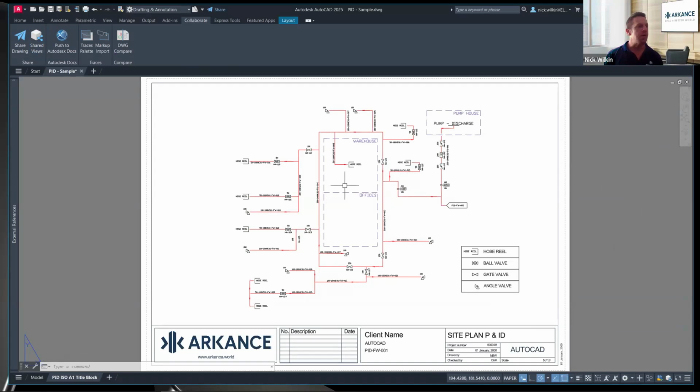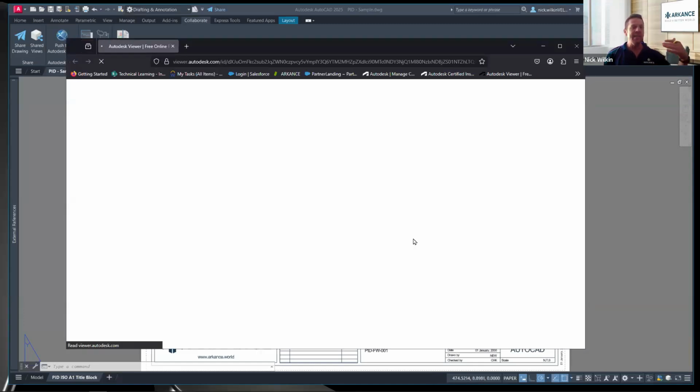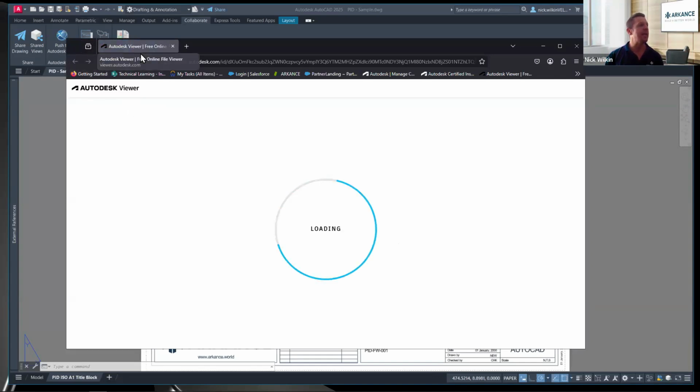Going forward, we've also got traces, palette, markup import. I'm going to leave these to a little bit later. I'm going to first create some drawings, and I'm going to show you how to get hyperlinks going. That's going to lead me into XREFs and into web and mobile. And then we'll look at the drawing compare and so on.